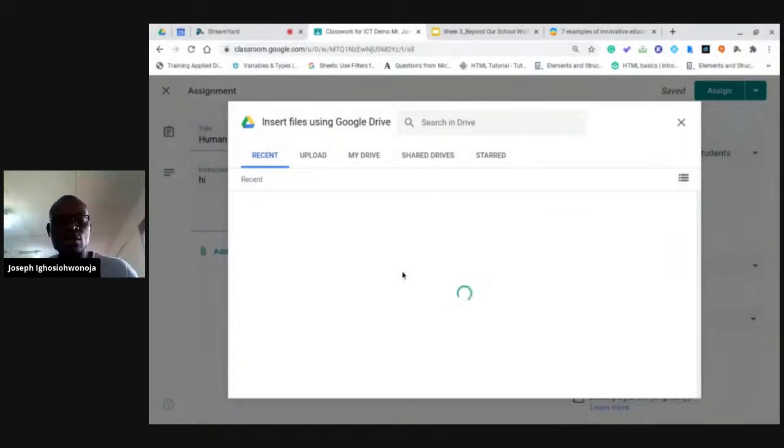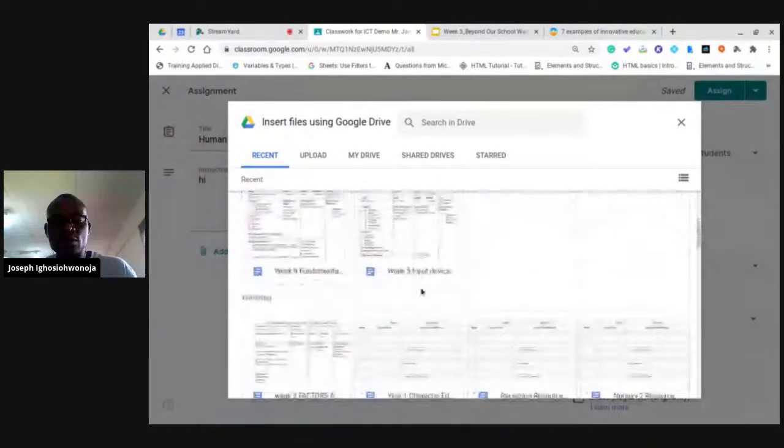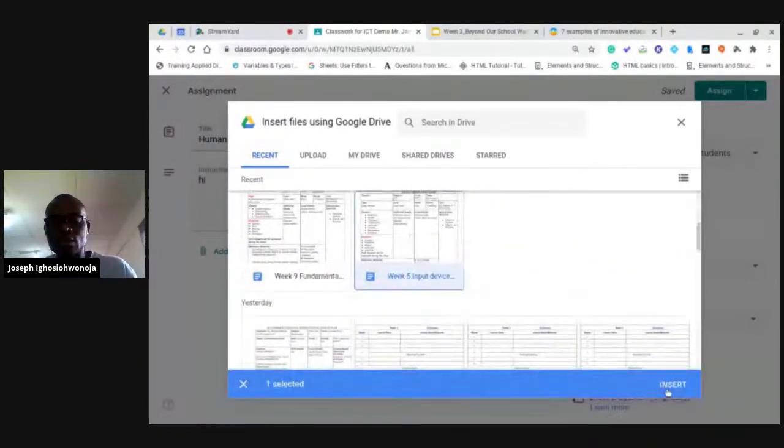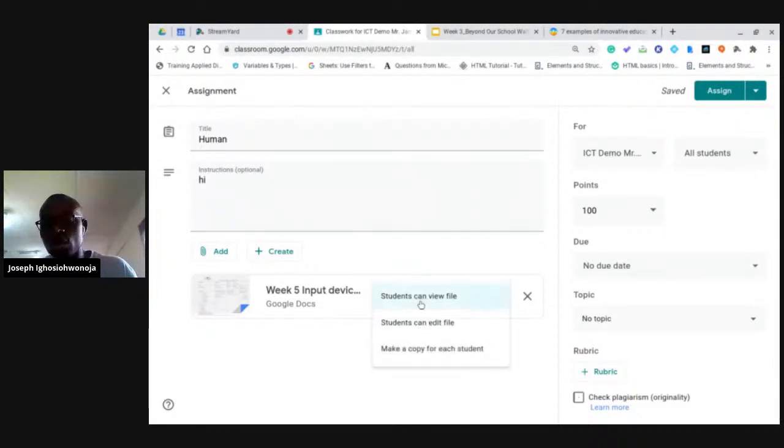Okay? So once the assignment is added, I can pick any of the assignments, insert it, then decide the permission level to give to the student. Right here, they can view this file, but I want them to work on it. So I give them the permission level: Student can edit file, okay? Which means they can work on this file together.